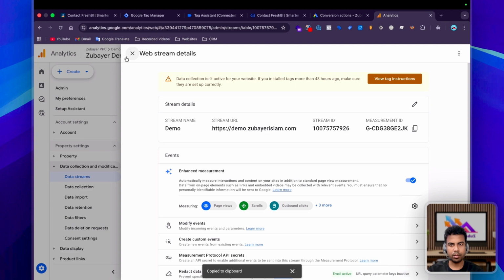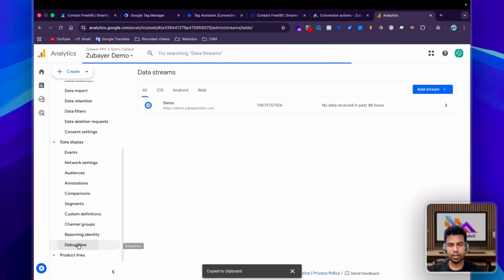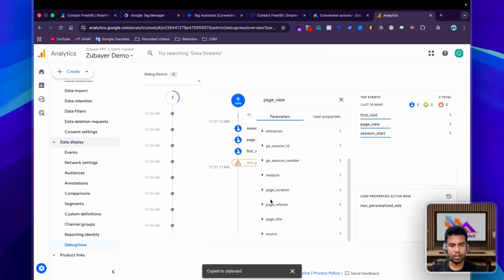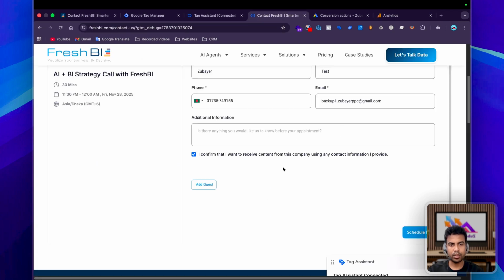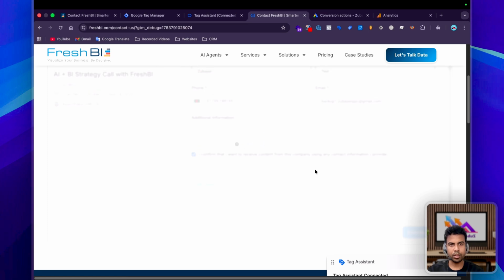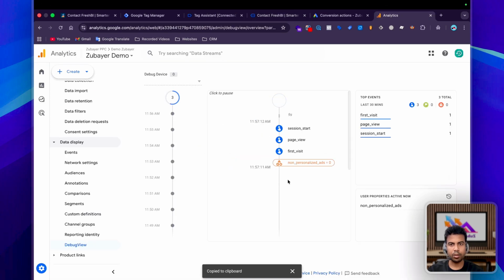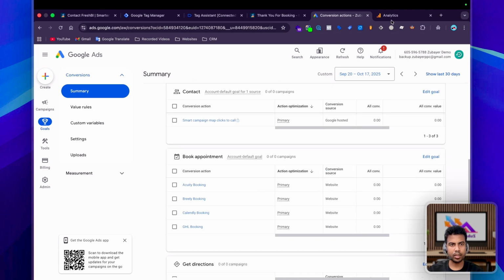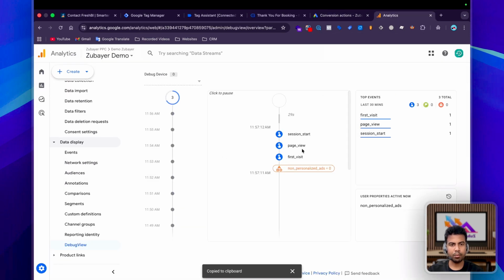Then I also need to check the data in the debug view on GA4. Okay, data is coming. Let me check the website URL. Data source, okay, title, so it's okay. We just need to confirm the booking. Now we will get the complete booking, as well as on Google Ads we will get the data. In here we should get the GoHighLevel booking event. Okay, I am waiting to get it.